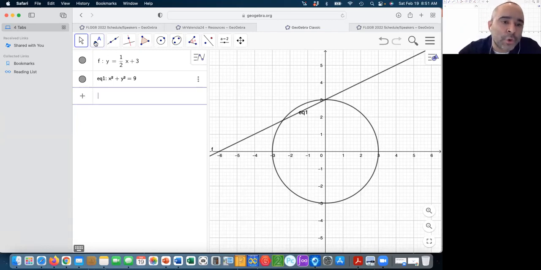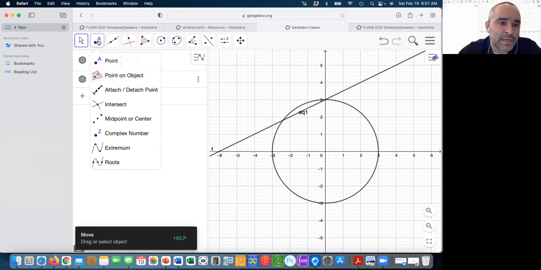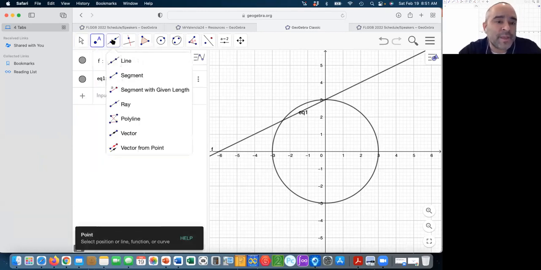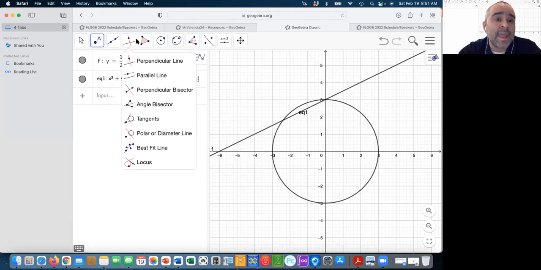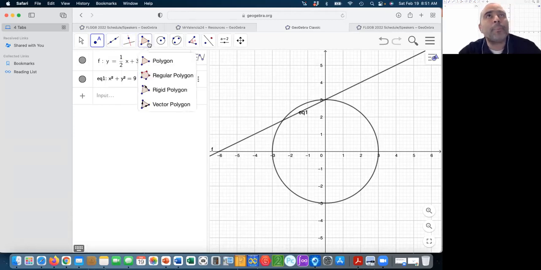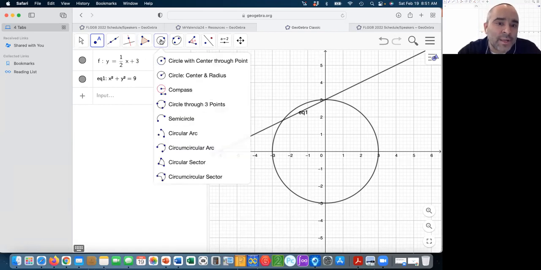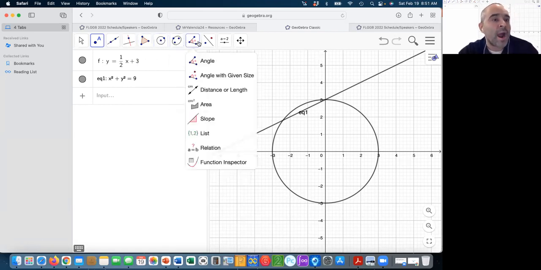I want to show you that there are a lot of options in here. We don't have time to explore all of them, but I want to show you some of the things that you could do in GeoGebra. GeoGebra Classic is pretty user friendly and very intuitive. As you start looking at these options, you're going to wonder, oh, could I do this in GeoGebra? And most of the time the answer is yes.